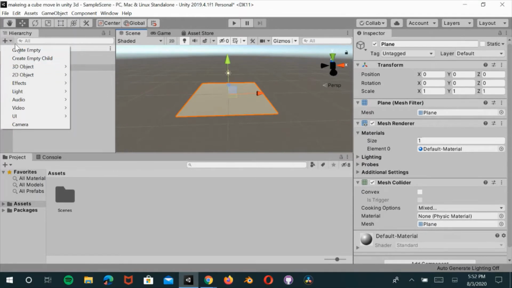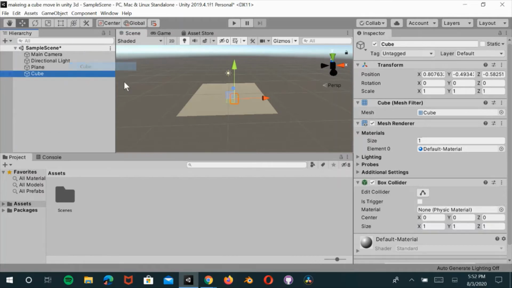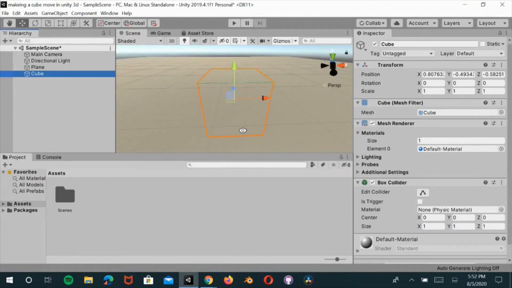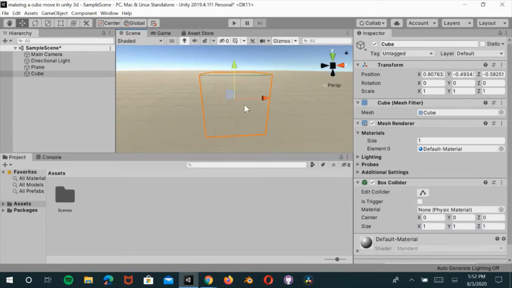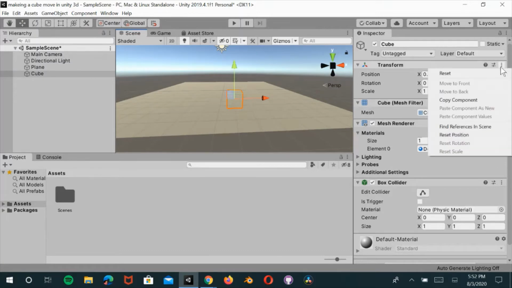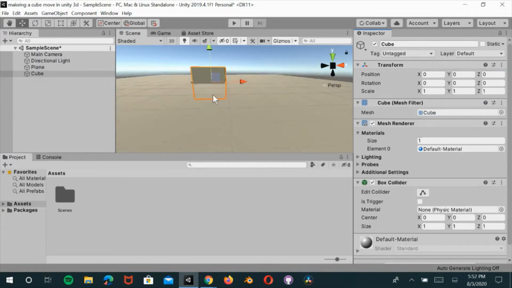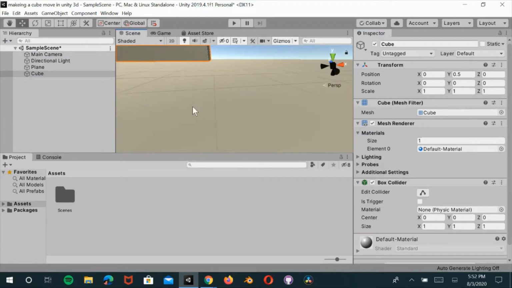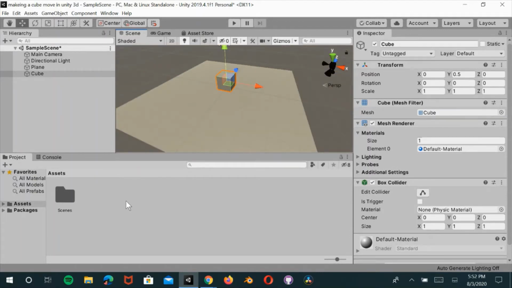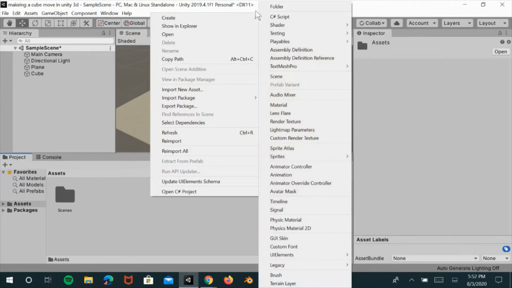click the plus button and let's add the cube. The cube is also somewhere, so let's reset its position and make it a little high so that it can hover. Nice. And then let's add some color to the ground and the player.